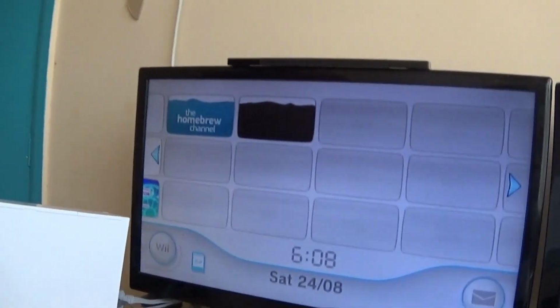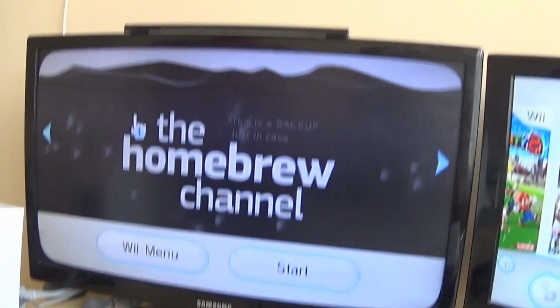Also, just so you know, do not delete the black version. It's not a death virus, it's just the backup of homebrew. Wait, this is a backup just in case? Yep.